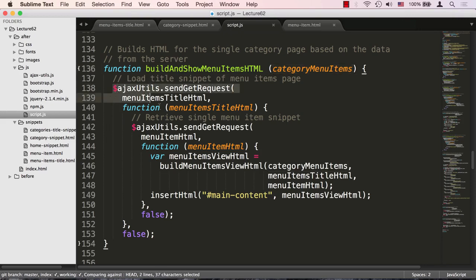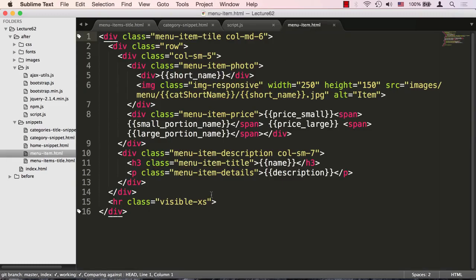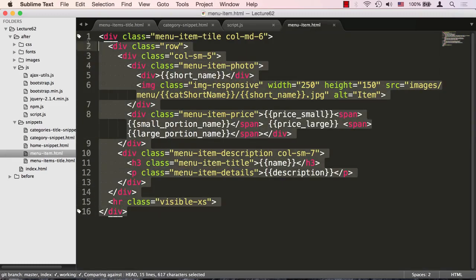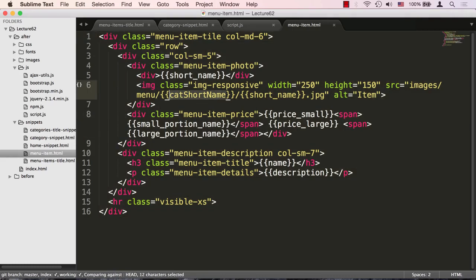And again, we have these double AJAX requests, very similar. First, we're getting the menu items title HTML, that's that snippet. Then we're going to get the menu item HTML, that's the single one. If we take a look at menu item HTML, it's quite involved, but this is exactly what we basically pulled out of our single category.html page. And all it is doing is placing those properties in the proper places in order to construct, for example, a URL that we need for the JPEG that is going to be sitting inside the images folder.